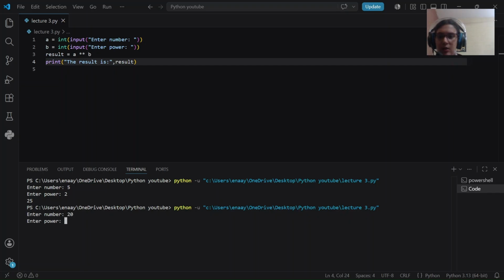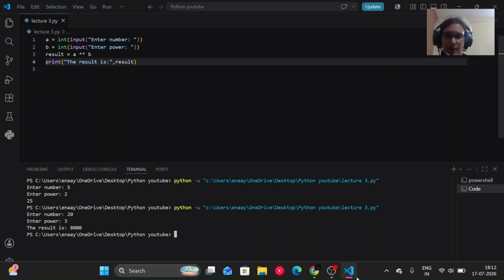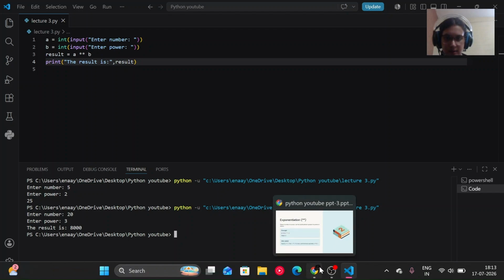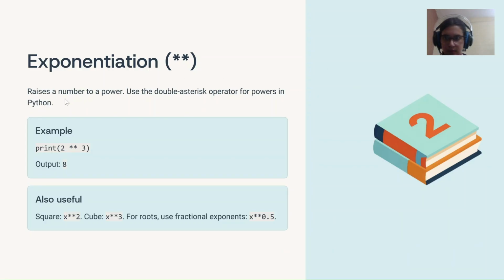Let's enter something else. About 20. 20 raised to the power, let's do 3. And we're getting this answer. Enter number 20, enter power 3, and the result is 8000. See? That's exponentiation. It raises a number to a power, and uses the double asterisk operator for powers in Python.